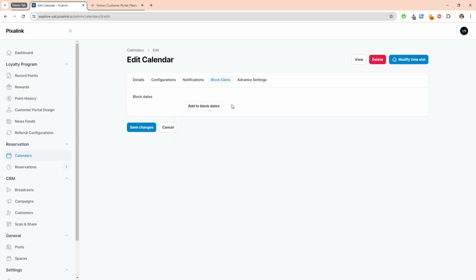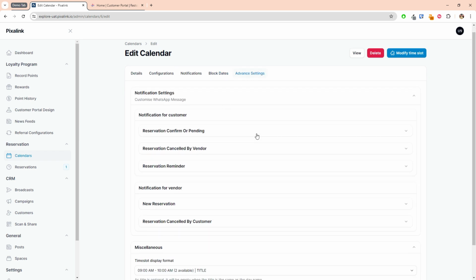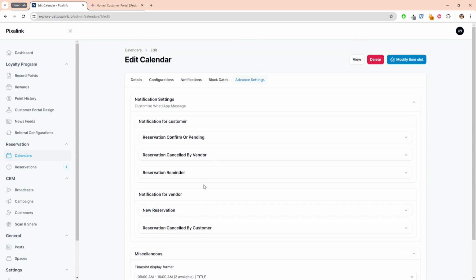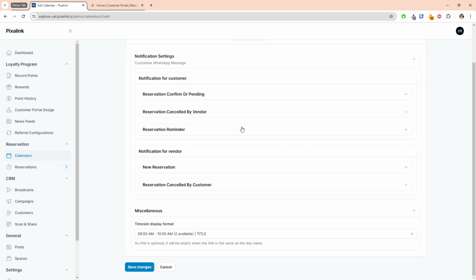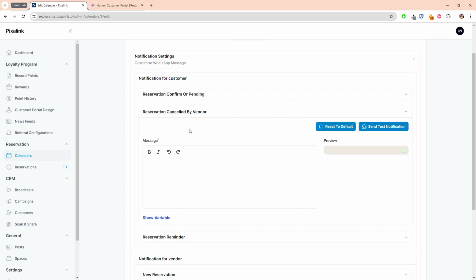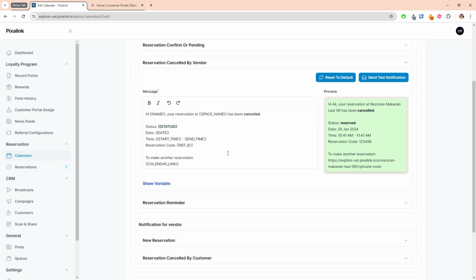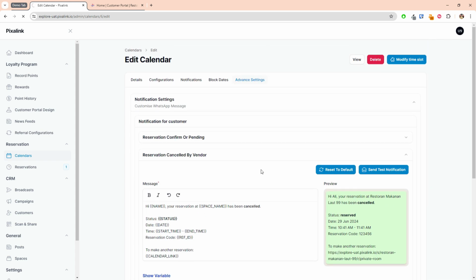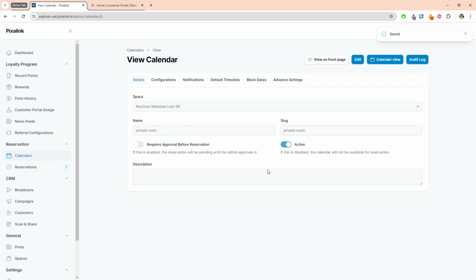Okay, so for the advanced setting, this is all the notification you can set from here, and you can go into it and edit by yourself. And then you can use reset to default, so you get all the default messages. So let's save it first. Okay, so this will be your reservation.